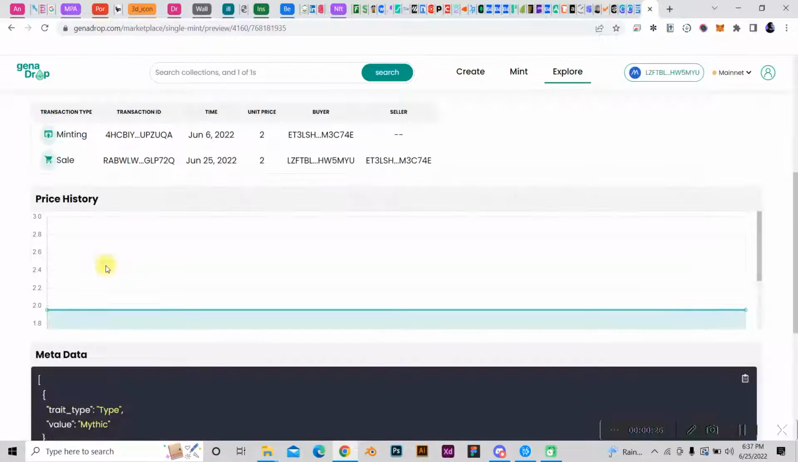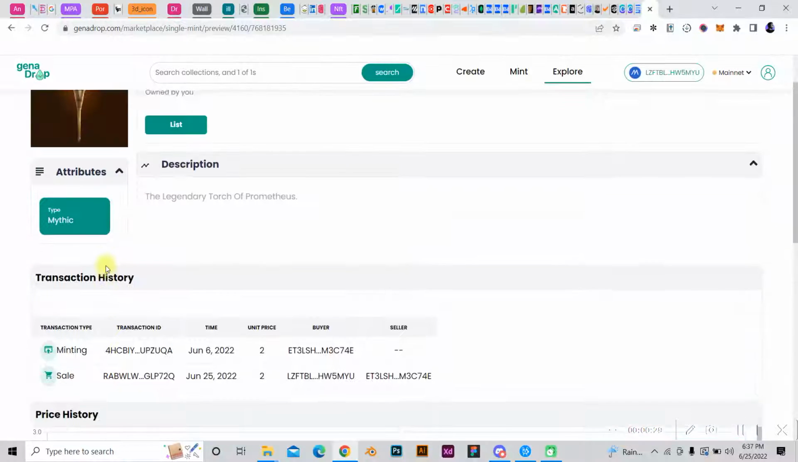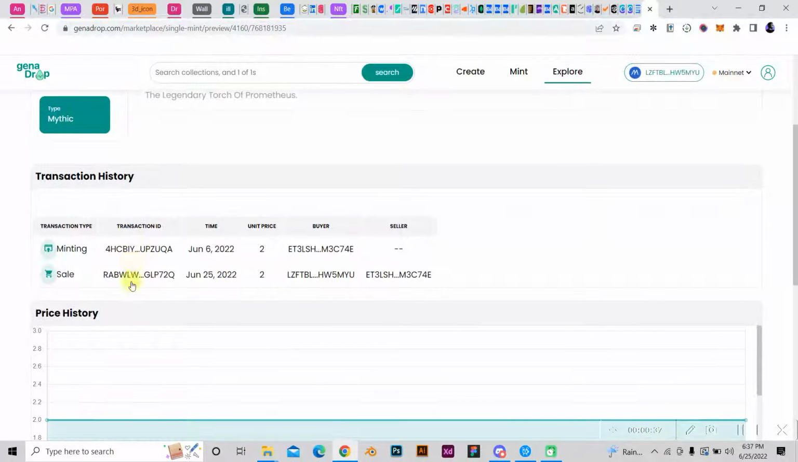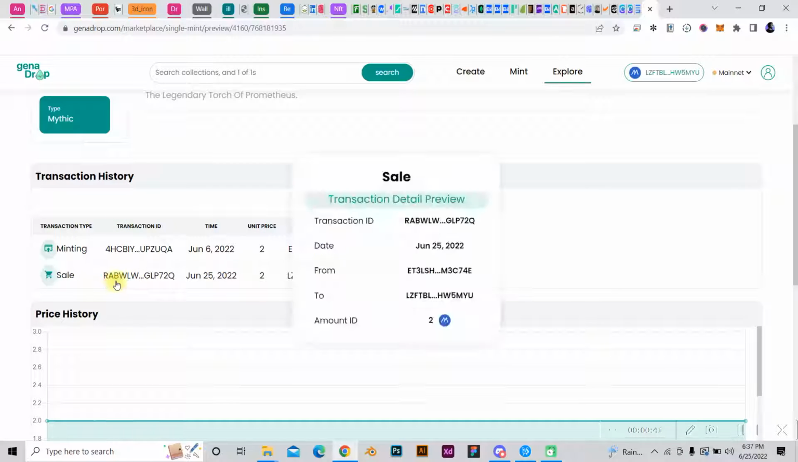As you can see, this is the NFT. The attribute is mythic, and this is the transaction history. Let's check out the sales history. As you can see, the amount in Algo goes from this wallet to this wallet, from wallet to wallet.